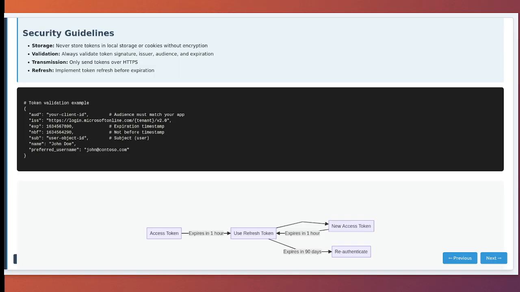Token validation is non-negotiable. When you receive an ID token, you must validate its signature, issuer, audience, and expiration. The issuer should be https://login.microsoftonline.com/tenant/v2.0. The audience should be your application's client ID. Do not just check if the token is syntactically valid. Verify it was actually issued for your application.